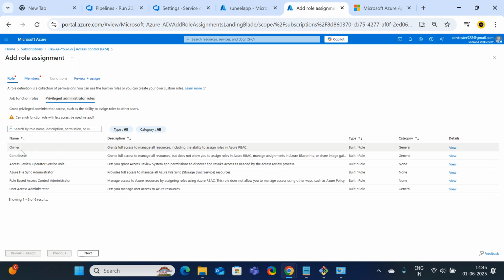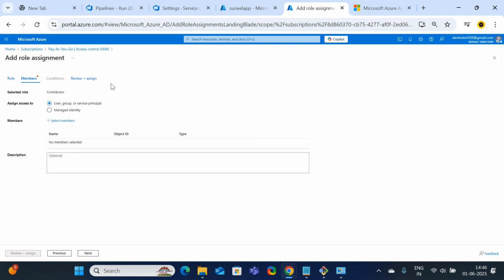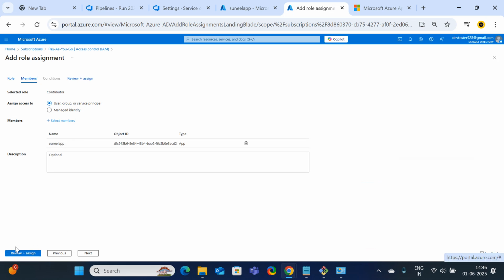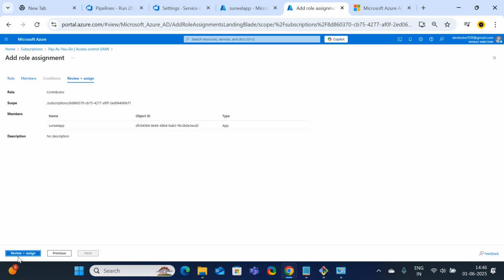Here I am going to choose the privileged administrator, contributor, next, and member. Just click on member. Here it is not a human identity, so simply type Sunil app. This is the application. Click on select, review plus assign. It is going to provide the app registration with contributor access.